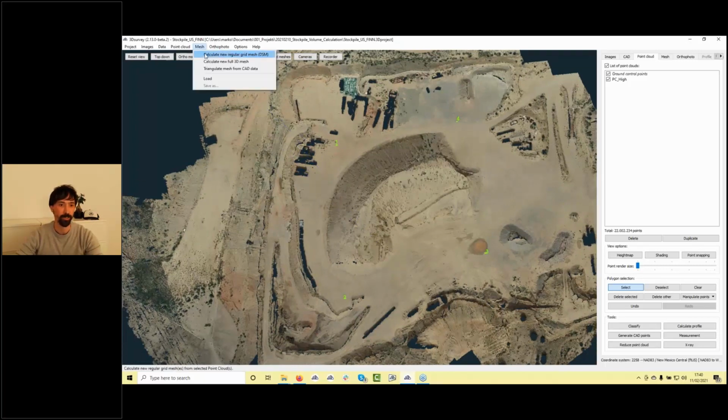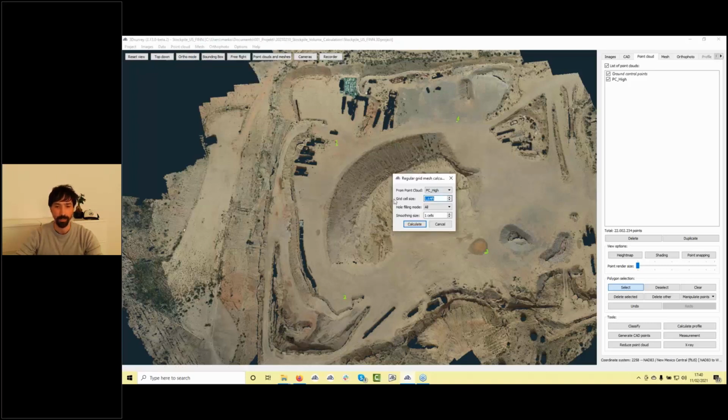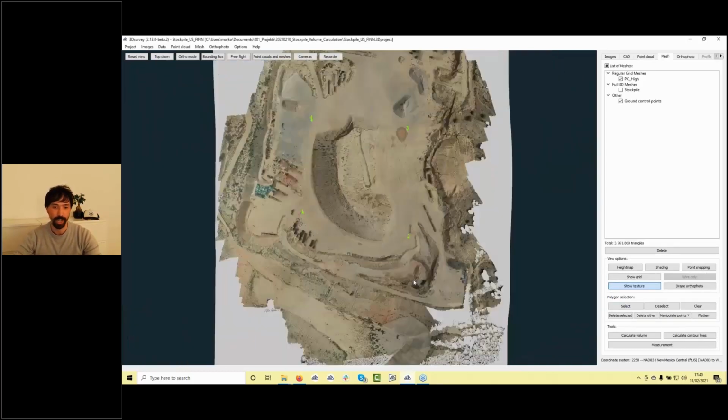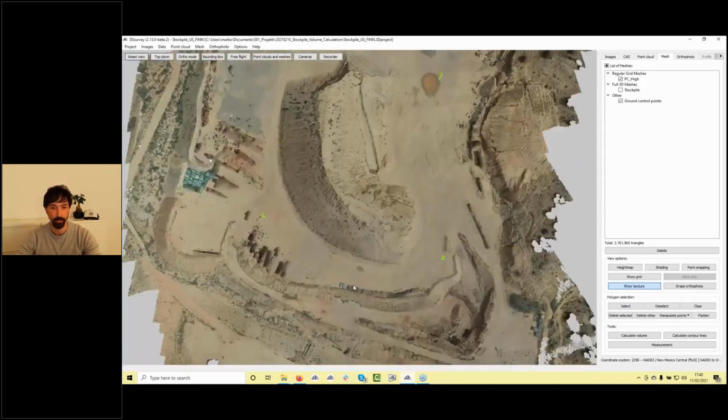Okay, if I click on clear, I get my realistic colors back, and this is already the perfect data type for calculating a regular grid mesh. So I will calculate a new regular grid mesh. Here we have the point cloud based on which we are calculating. Because we have just a single one, we don't need to change it. Then grid cell size: I will use 1 feet grid cell size, hole filling mode all, and one cell size smoothing. Those two are standard ones. And click on calculate. Right now we are calculating a regular grid based on 22 million points.